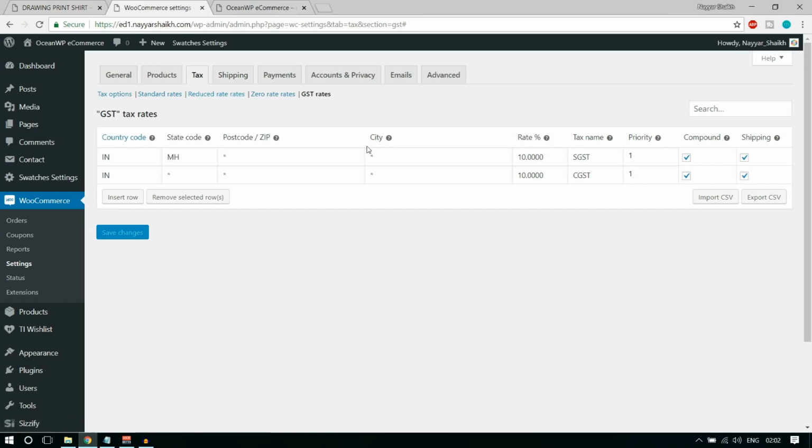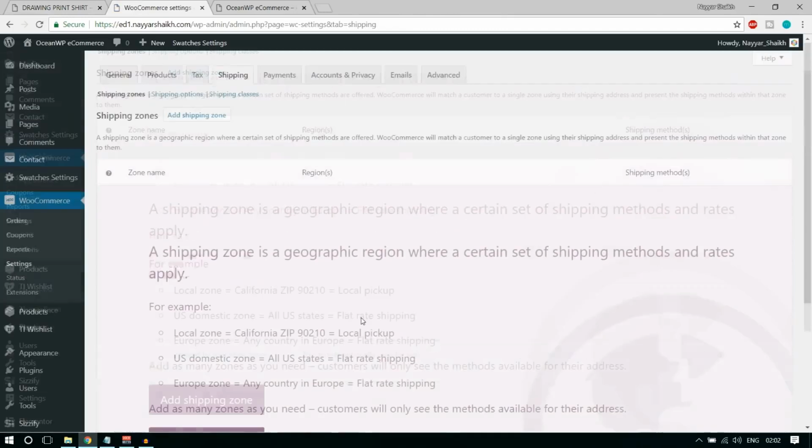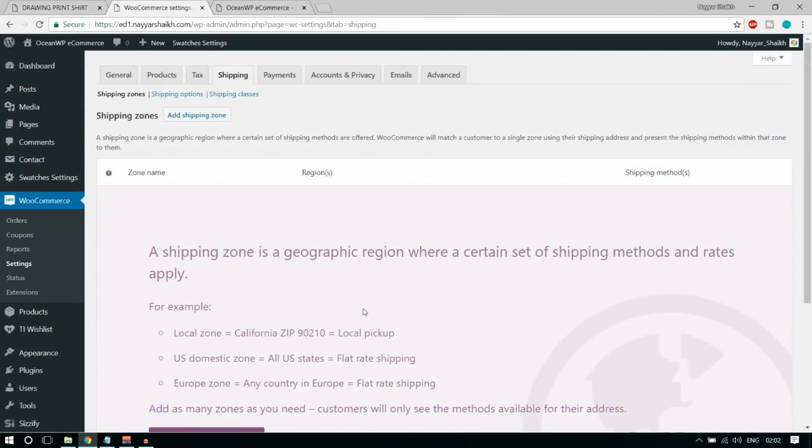Okay, so now let's see shipping rates. Let's click on shipping. Okay, now first let's understand one thing. Shipping cost will depend on different factors.